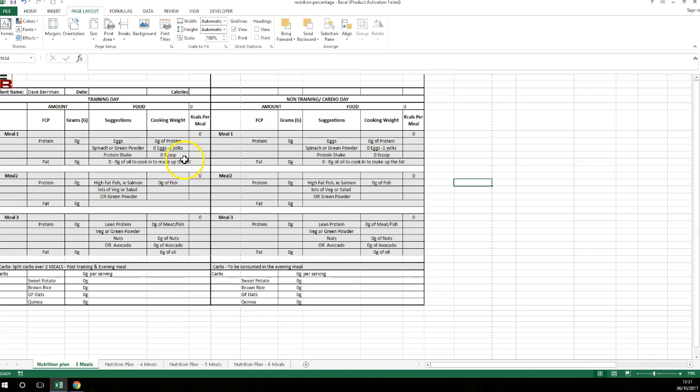Okay, so the next thing I need to do is I need to take the information from the last spreadsheet. So I'm just going to check out.